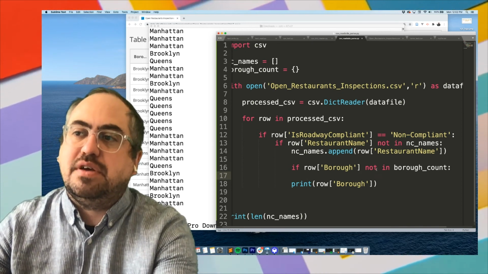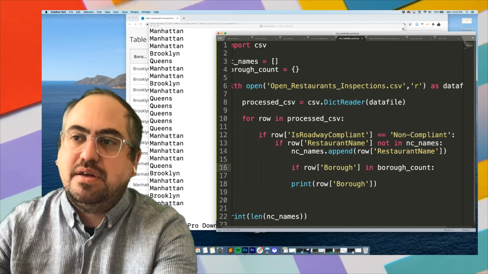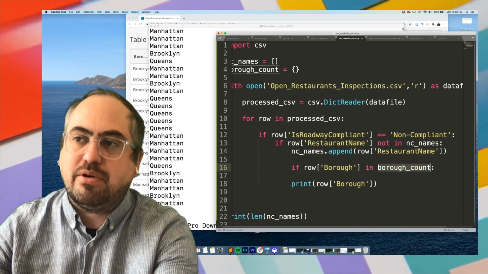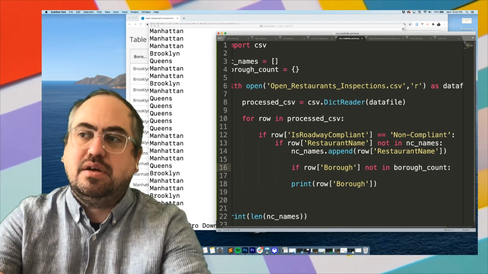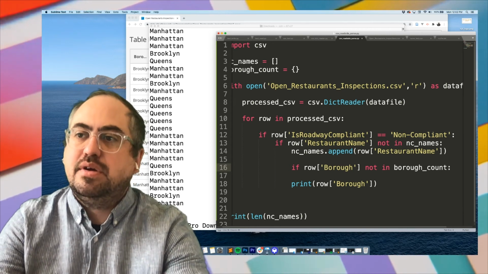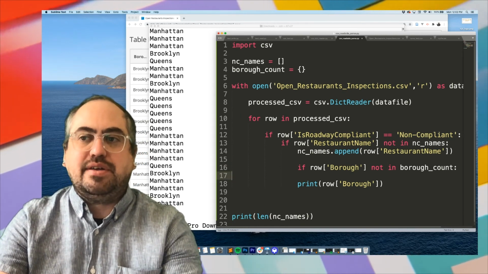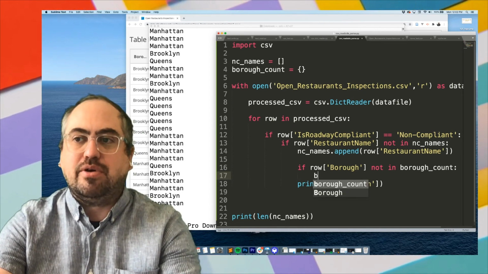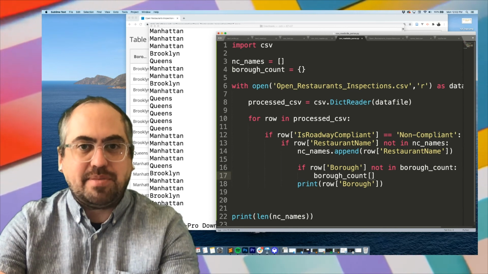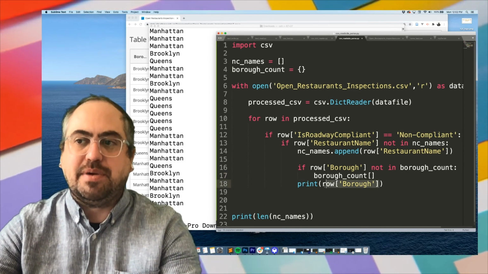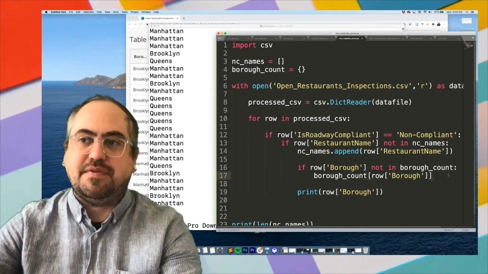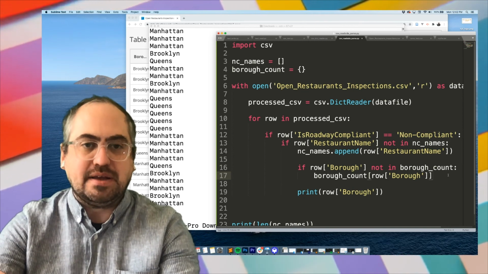So if we had it say "in borough count," then this would only happen if the current borough name was actually in the borough count. But since we're saying "not in," it's only going to happen if the borough name is not in the dictionary already. So if it's not in the dictionary already, then we can say our borough count, square brackets, and then this is going to be the key of the key value pair, right? And the key of the key value pair is going to be the name of the borough, right?